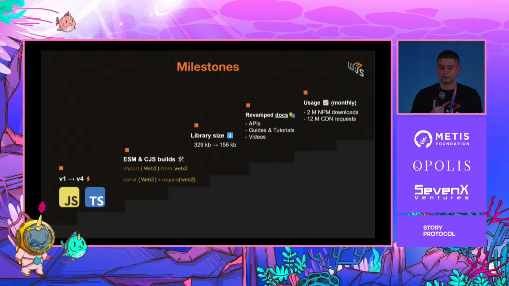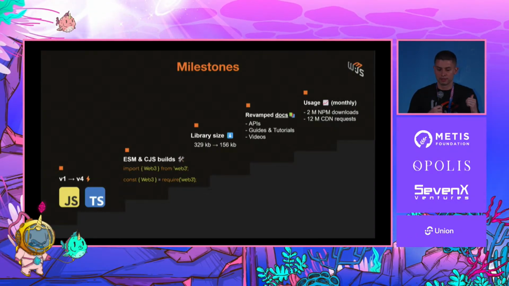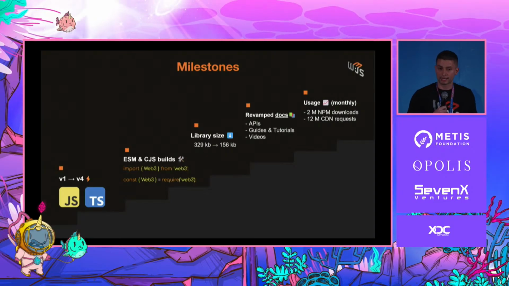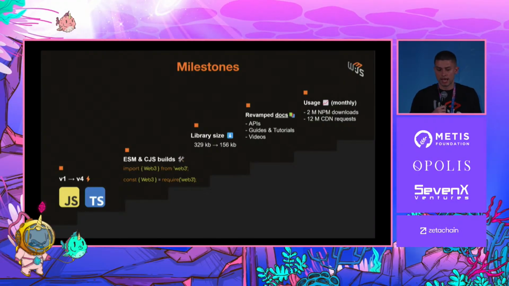Some of the milestones that we have at ChainSafe with Web3.js is that we refactored and rewrote the whole library from JavaScript to TypeScript. So we released version 4 in August last year. Now Web3.js is compatible with ECMAScript and CommonJS builds. We also reduced the library size from 329 kilobytes to 156. We revamped all the documentation, so we have all the APIs, some new guides and tutorials, and we have also videos if you want to check them out on YouTube. The current usage of Web3.js is around 2 million NPM downloads per month, and we have 12 million CDN requests as well.